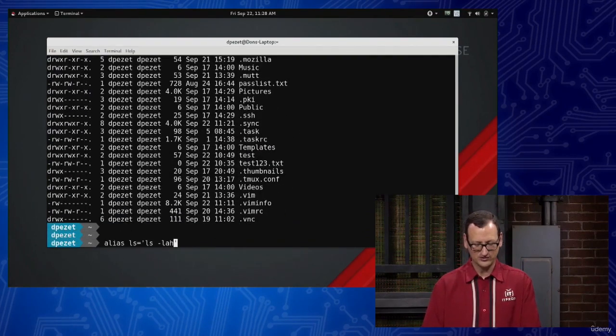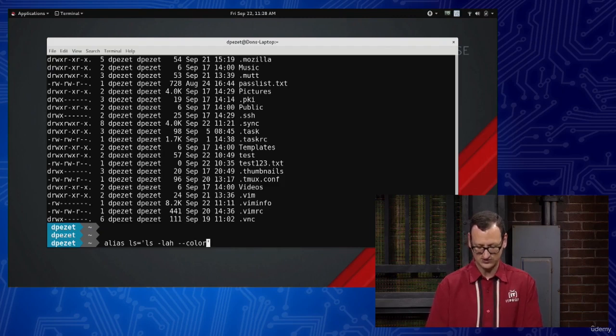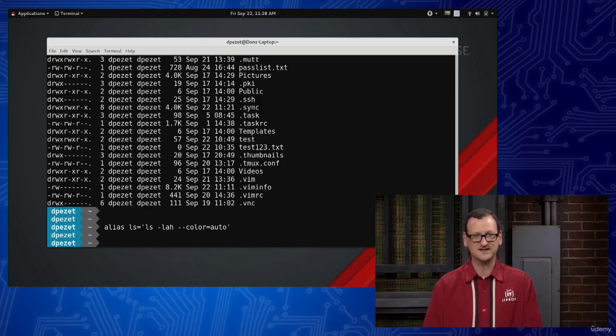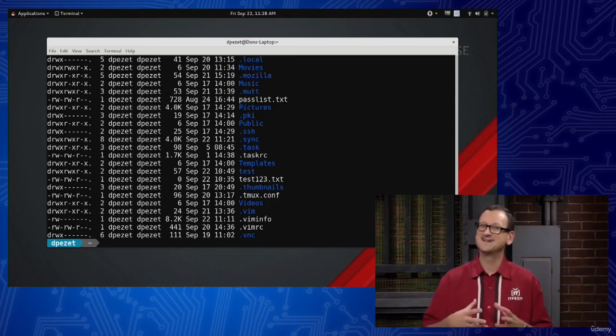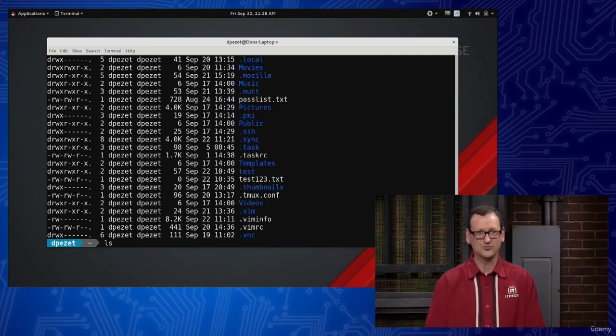And I might even want to go a little bit further and add like a --color=auto, because I lost my coloring in that one. And so I can add that to it, or whatever else it is that I need to make that alias work the way that I want. And now when I look at it, I get a long output, and it's nice and colorized, and all I had to run was ls.